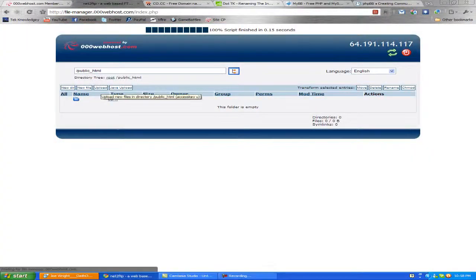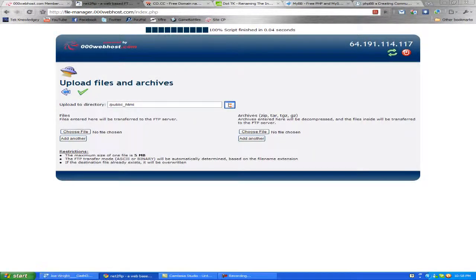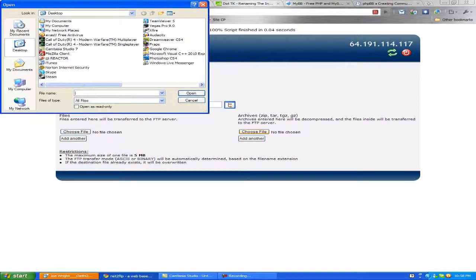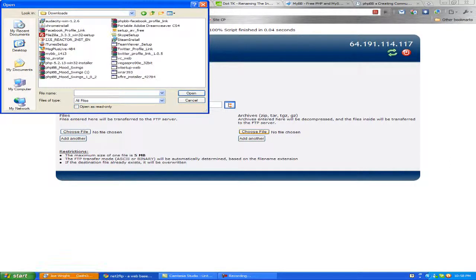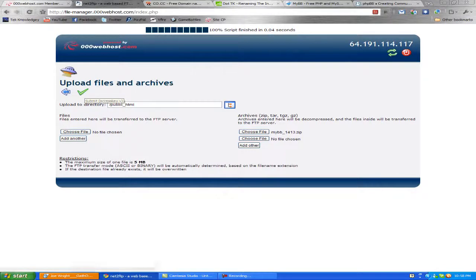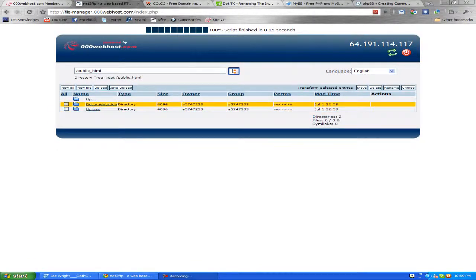Once you've downloaded the forum software, click on Upload. Then click Choose File underneath the archive thing. Go to where you saved it and find the folder, click on it and click Open. Then click on the green check mark at the top and just let it load until it finishes. Once it finishes, click on the back arrow and it'll take you to this page.